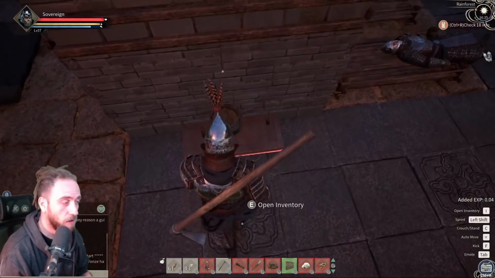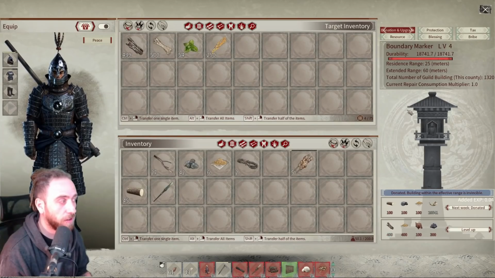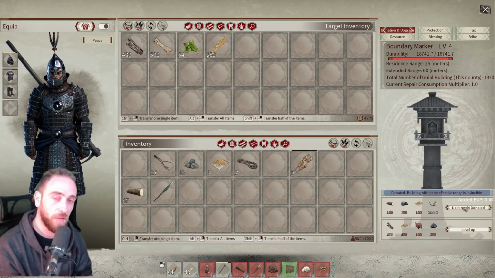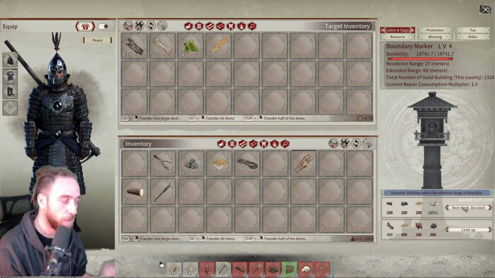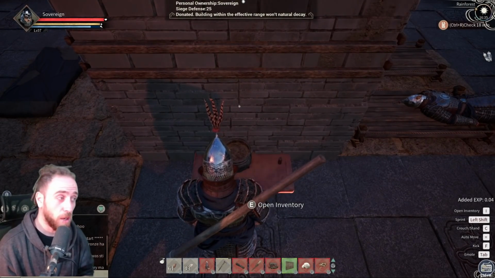I will show you how to do that right now real quick before we get to the protection timers. So you want to go into the actual inventory of the boundary marker and you're going to want to donate these resources and these guild activity points, and that will cover you for your no decay timer inside of that blue circle.